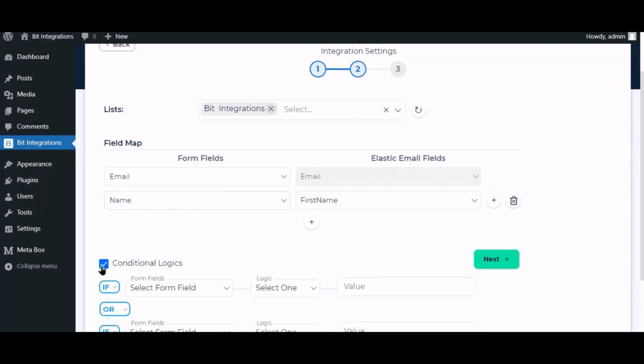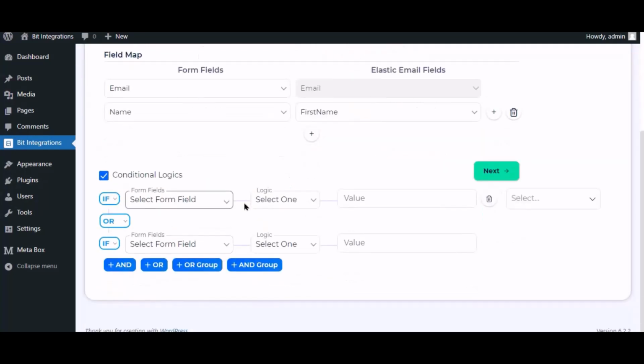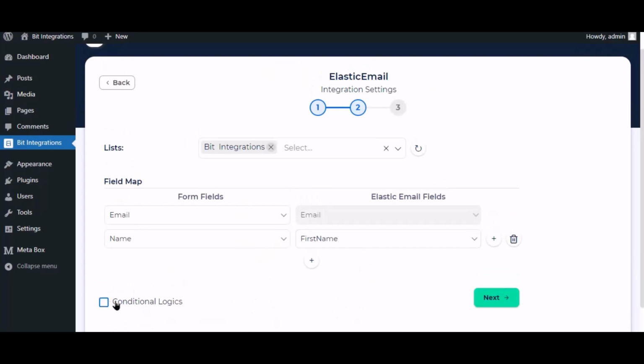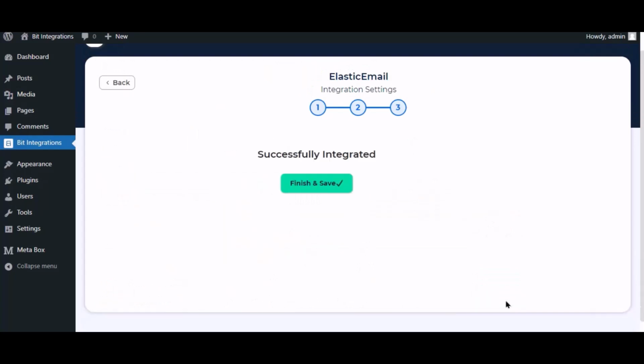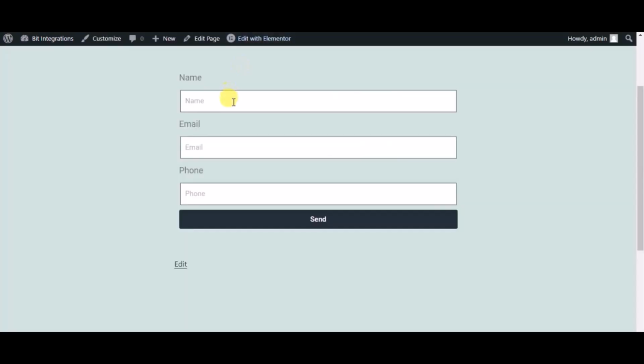Here is the conditional logic. You can use it if you want. If the condition matches, then the data you will send to Elastic Email. Click Next. Now save the integration. Now check the integrations by submitting a form.